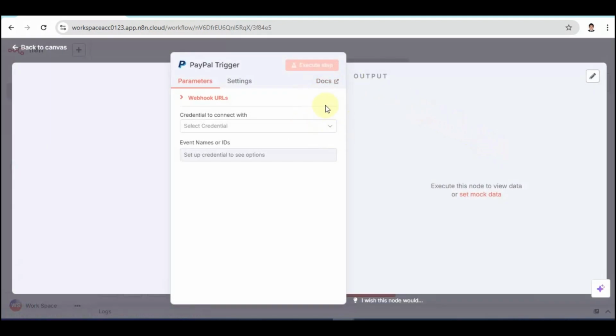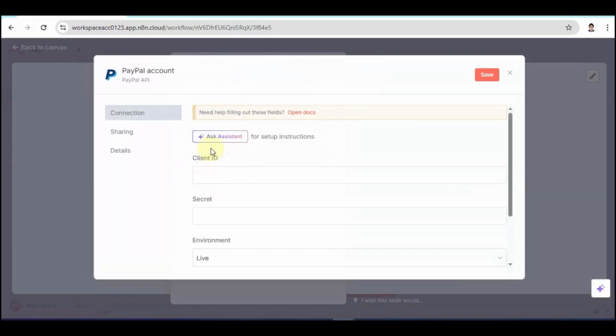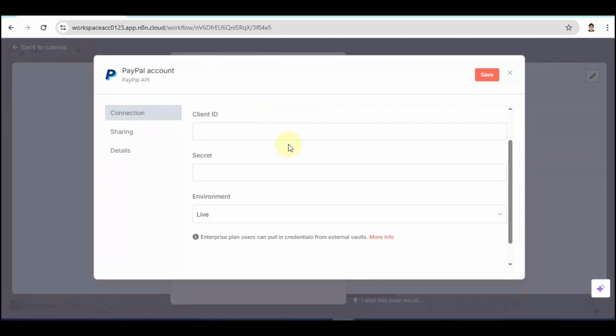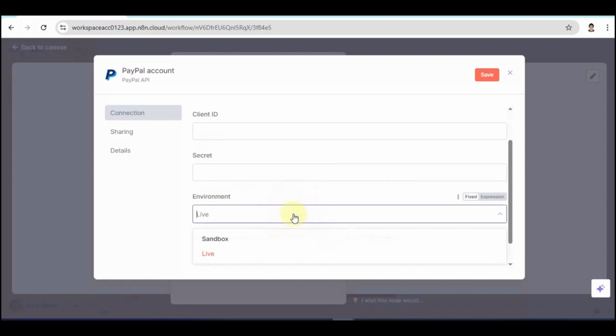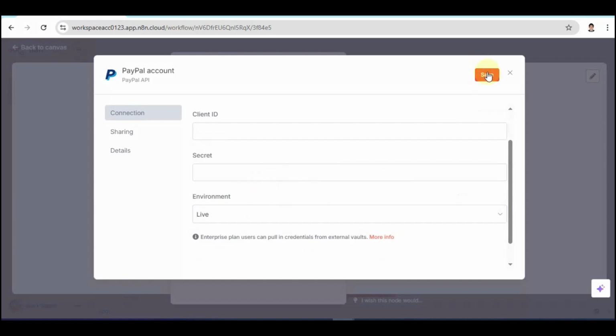Now, we're going to add credentials, and to do so, we're going to click on this drop-down menu and create a new credential. And then, on the next window, we're going to fill up our client ID, our secret, and then we're going to choose whether it's for sandbox or live environment. Once you fill up those, click on Save. And there you have it.